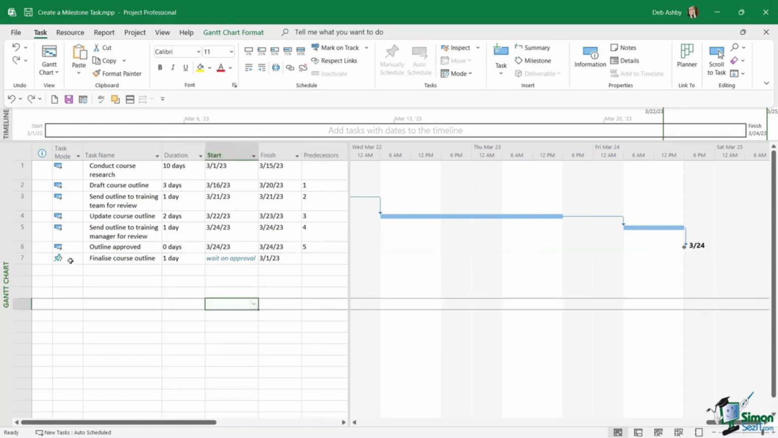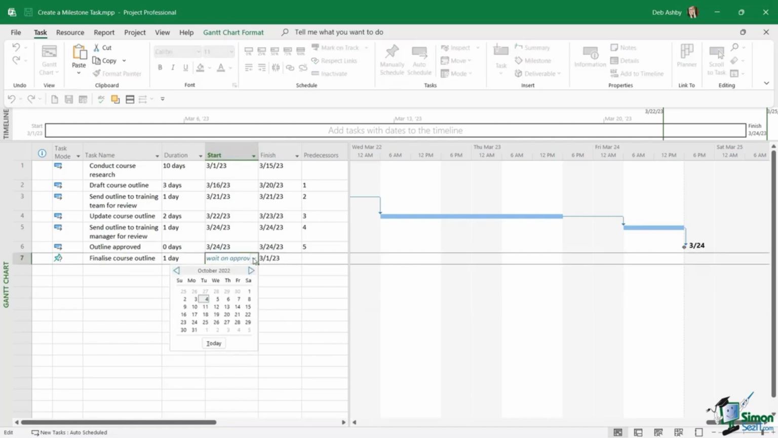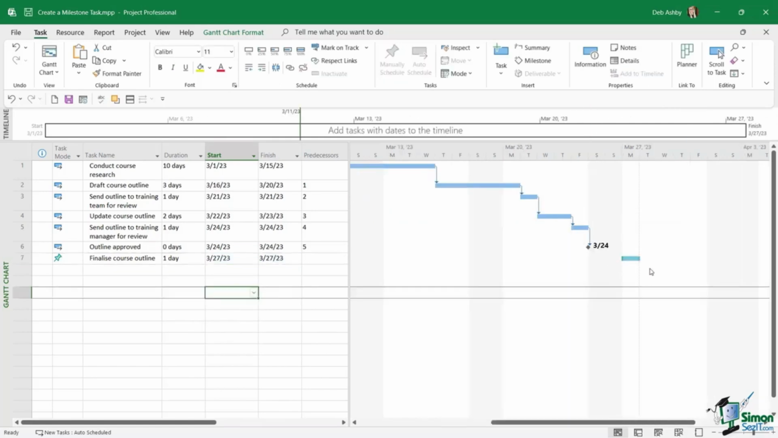So now that I have that milestone, I can update the information for task number 7. So the duration is going to be 1 day, but I now know the date that this task can start. So we're going to change this to the day after the outline has been approved. So that is going to be March the 25th, but check it out. The 25th is a Saturday. So we want to set this to the next working day, which is going to be the 27th. And if we take a look at the timeline, we can see that change has now been reflected.